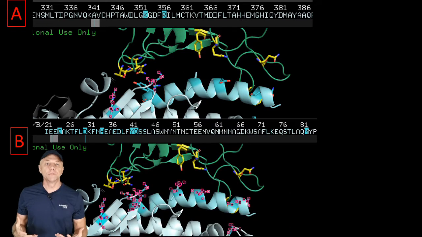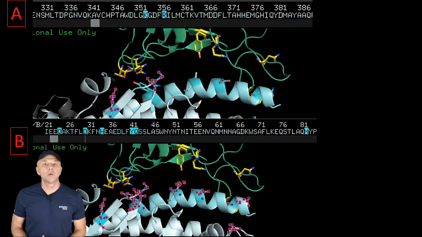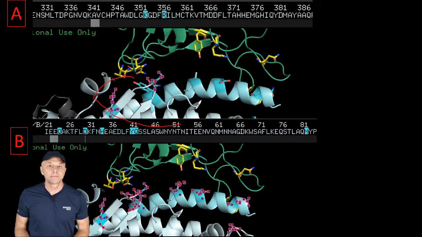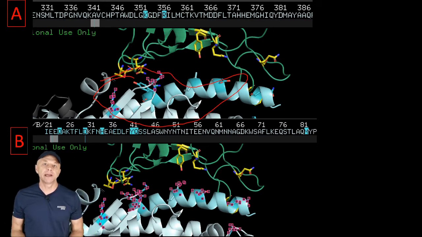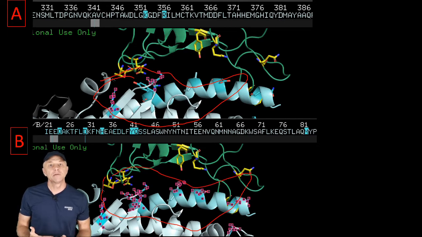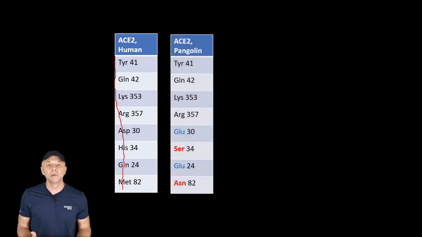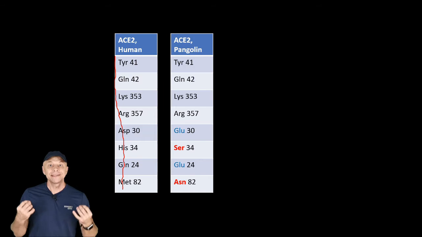For human ACE2, the 8 amino acids recognized by the coronavirus I put in a vertical column in the order of their appearance in the interface. The corresponding pangolin amino acids are extracted and aligned side by side with the human. The amino acids which are identical between human and pangolin interface are shown in black. The amino acids which are compatible with each other, like for example aspartic acid and glutamic acid, are highlighted in blue. However, the amino acids which are significantly different are highlighted in red.